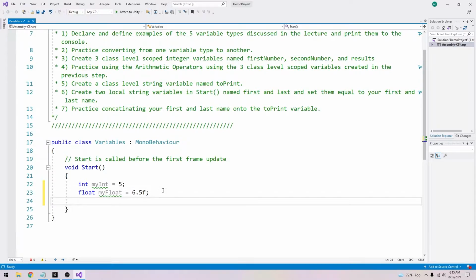Let's do a character next. We don't write out character, we just write char. So I usually just refer to this type of variable as a char variable. We're going to call it myChar, and we're going to set that equal to a.